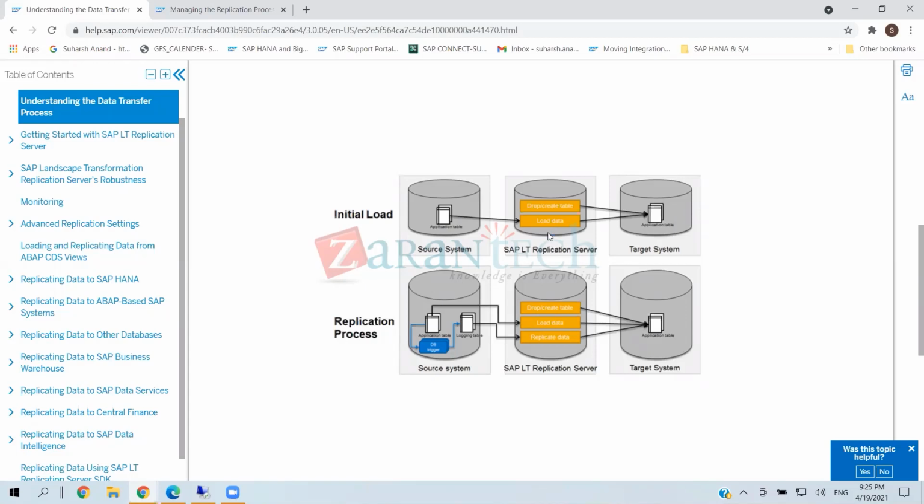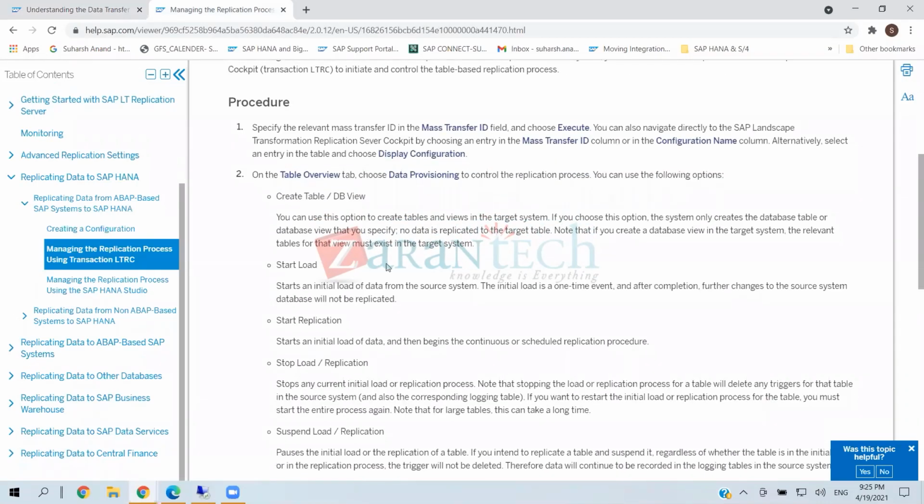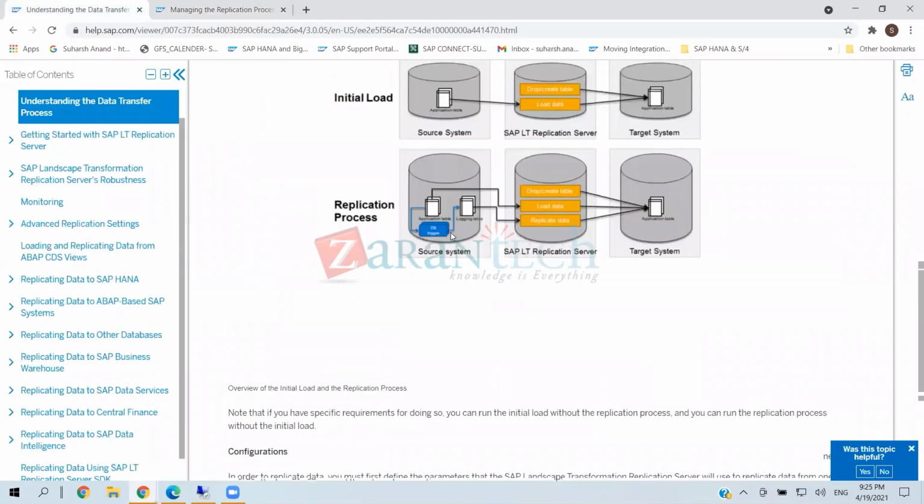Now, once that is done, the next step is loading the table itself. If we go to this particular one, you will go to LTRC itself, and then you give the table XYZ that you want to replicate over. You give the table name as XYZ, and it will start with the initial load. The first step is always an initial load. Now, what the initial load means, we will come to this diagram again. So basically, create table, load the data, replicate the data.